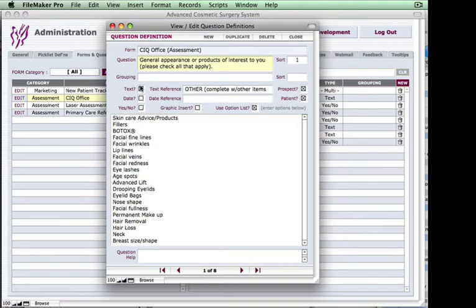For example, it could be a straight text answer where you just type in something. It could be a date. It could be a yes or no question. There could be a graphic that needs to be inserted. Or you could have an option list, and there's the option list listed there.